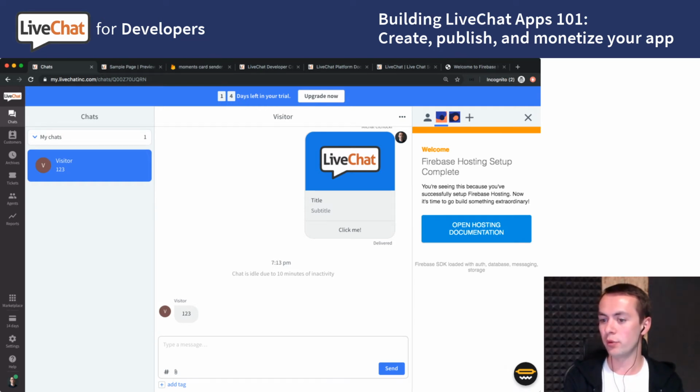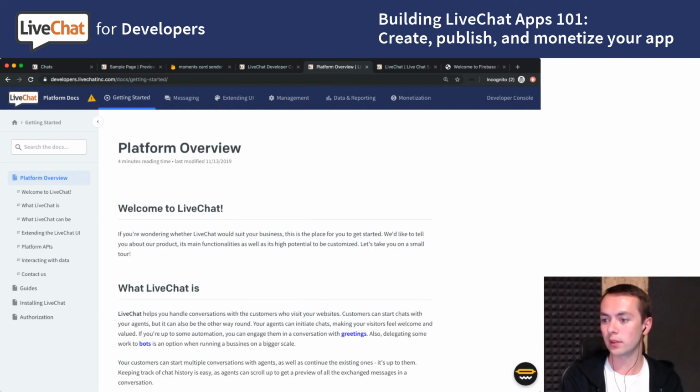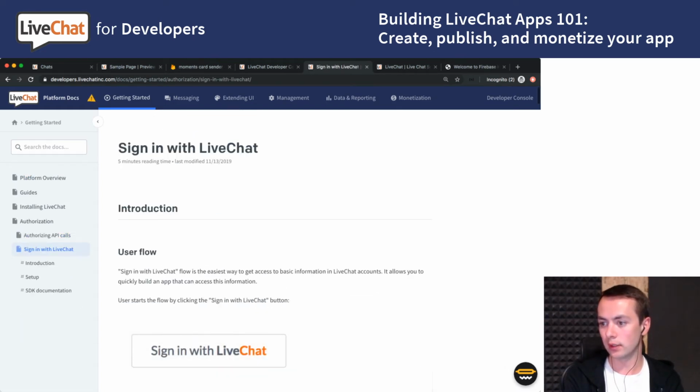So we have prepared the basic setup for that. You know already how to place your own URL here. We will now go to the actual application that we need, and we're going to start with the authorization. So for the authorization, I'm going to use sign in with LiveChat. So let's go to our documentation, then go to getting started, authorization, sign in with LiveChat. And here it is.